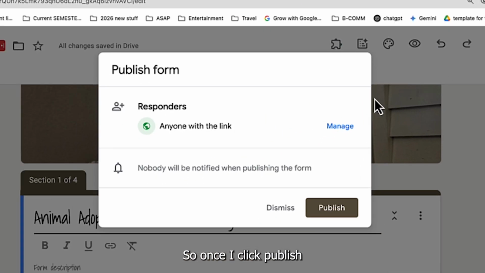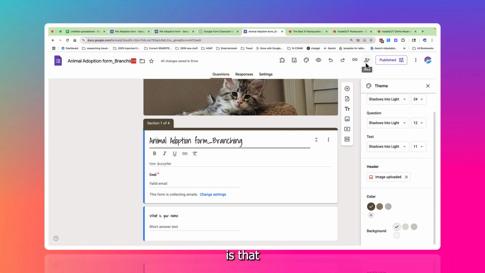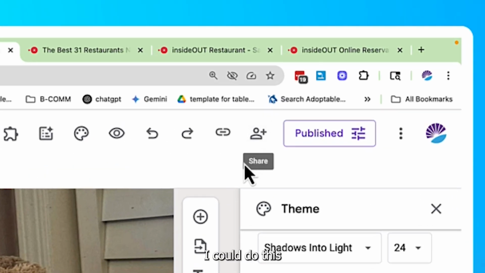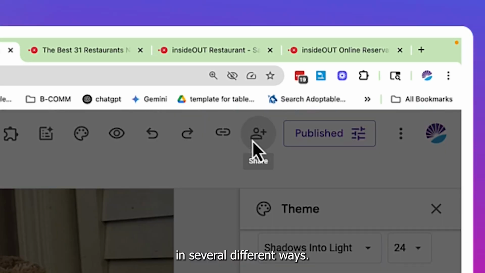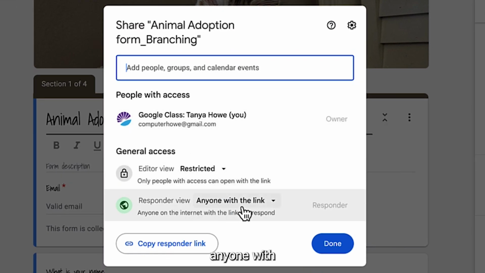So once I click publish, it says responders. That means anyone with the link will be able to respond to this particular form. And another cool thing is that if I want to share this form with specific folks, I could do this in several different ways. I can say, okay, currently anyone with the link has viewer and fill-outable rights to this document.